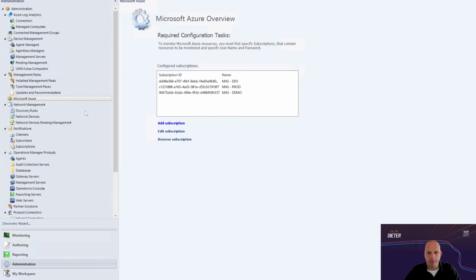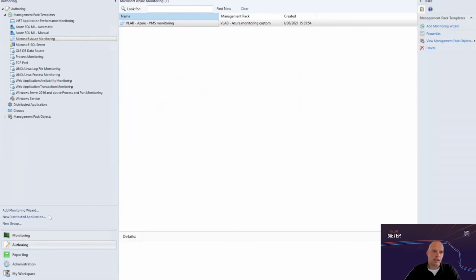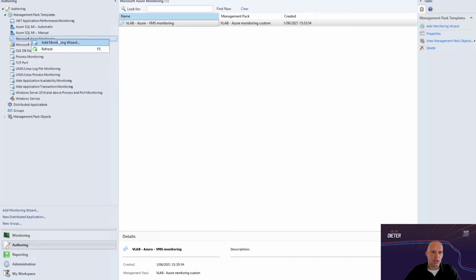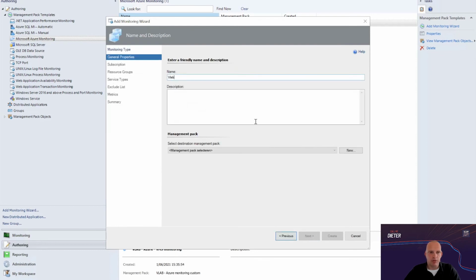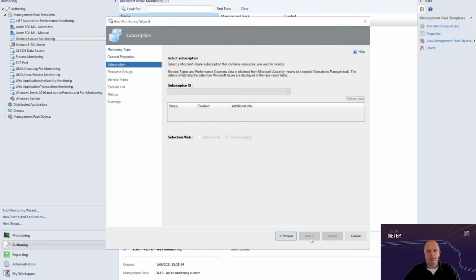So remember that we really wanted to have the CPU level monitored or checked from our VMs. So I'm going to go back to authoring. I'm just going to start the monitoring wizard. And in here, I'm choosing Microsoft Azure Monitoring. I'm just going to call it SCOM Demo or something. There we go. I choose a management pack. I have a management pack here, which I can quickly delete.